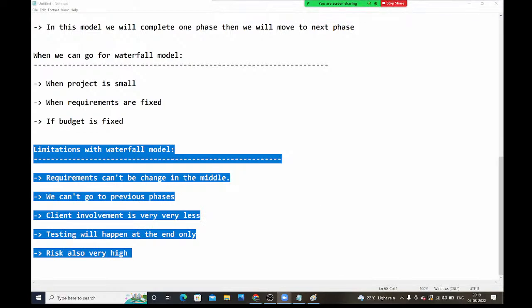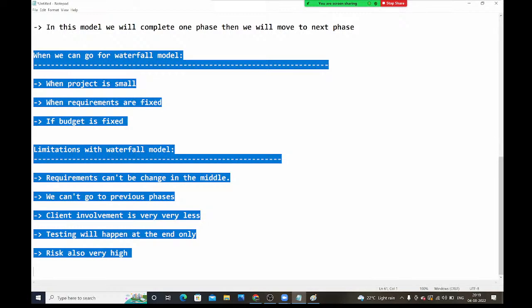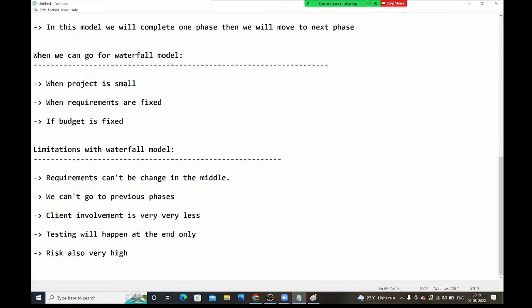Good. So next, guys, here to overcome the problems which we have in the waterfall model, we need to go for another methodology which is called Agile Methodology. To overcome all these problems, we are going for Agile Methodology.